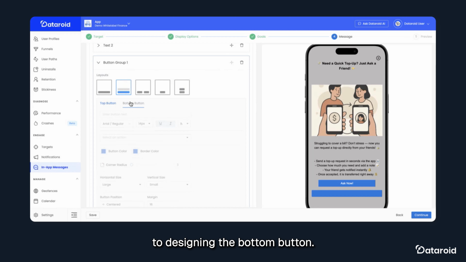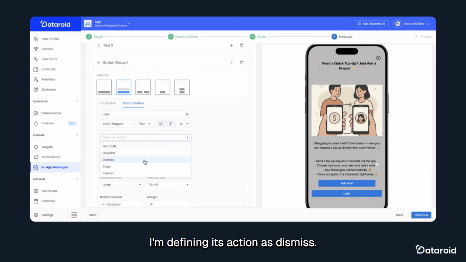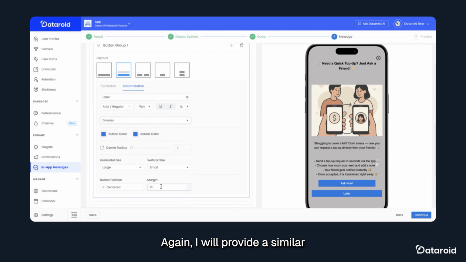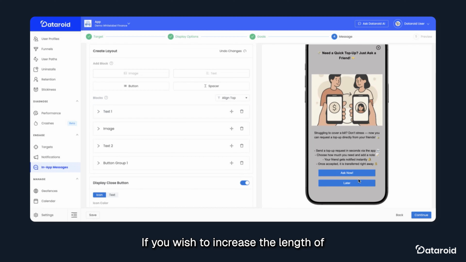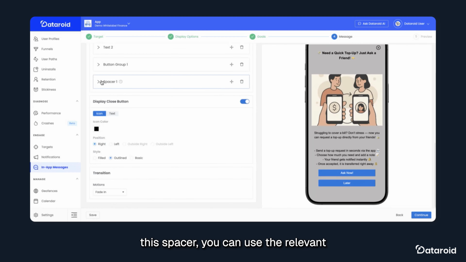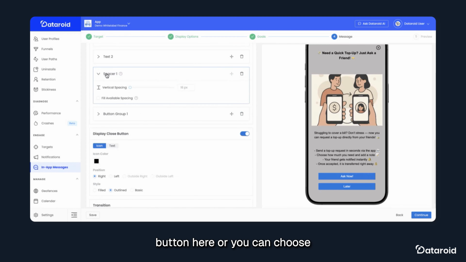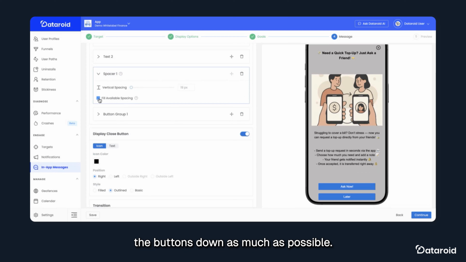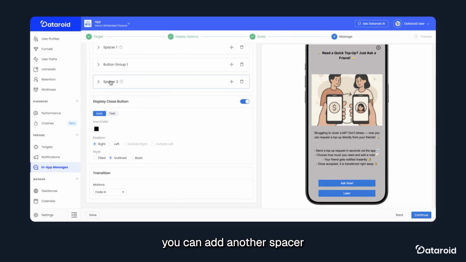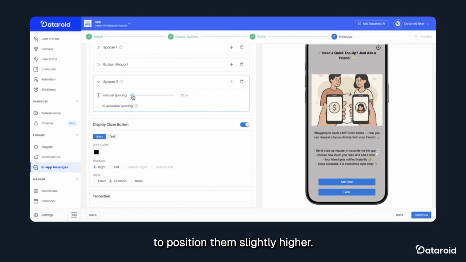Now, I'll move on to designing the bottom button. I'm defining its action as dismiss. Again, I will provide a similar margin for this button. To position your buttons, you can insert a spacer. If you wish to increase the length of this spacer, you can use the relevant button here, or you can choose Fill Available Spacing to move the buttons down as much as possible. If the buttons are placed too low, you can add another spacer to position them slightly higher.